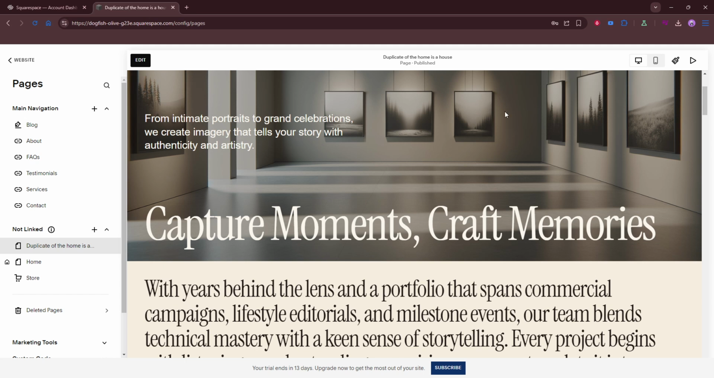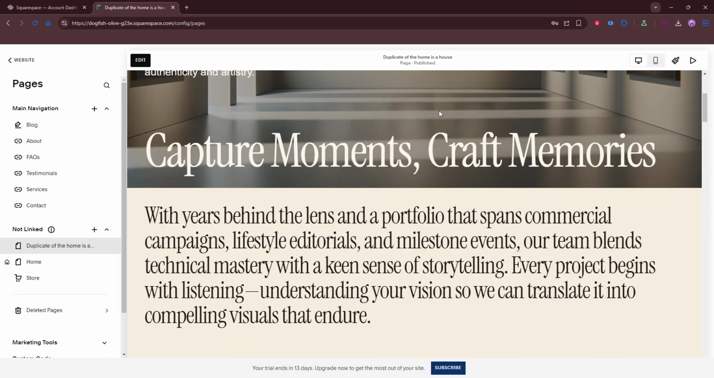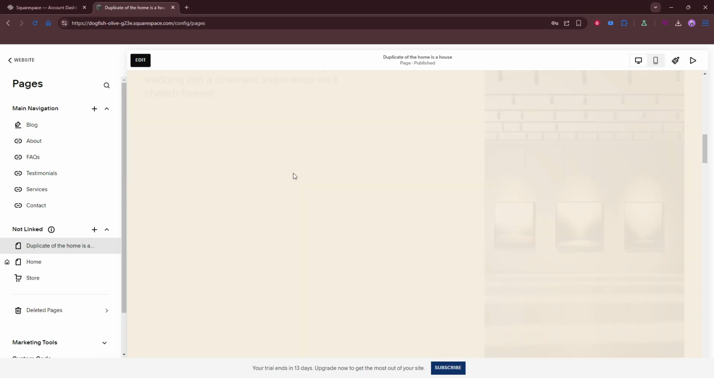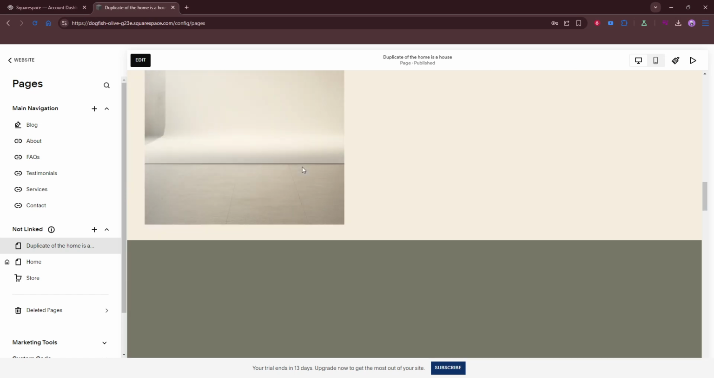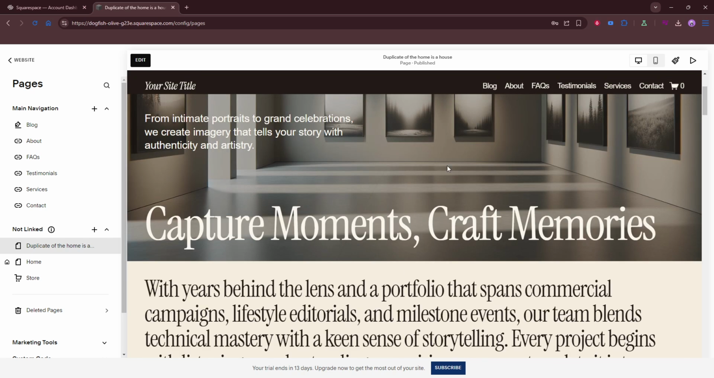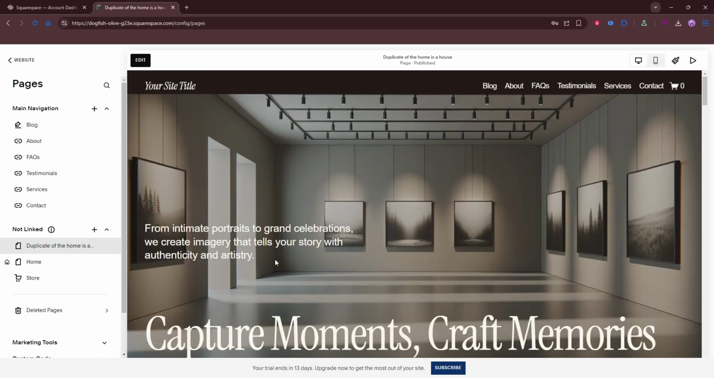In settings, verify the page title, description, URL, navigation placement, and any search or social details so they reflect the new version. When everything looks right, save your changes and publish the new page. Use the preview to double check on desktop and mobile, then make it live when you're confident.